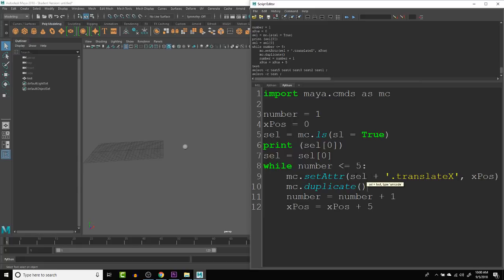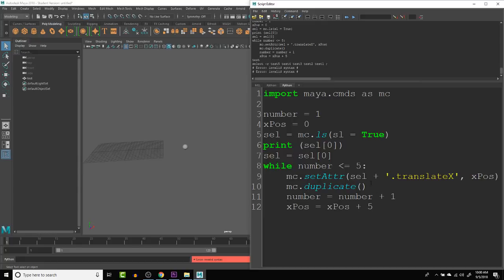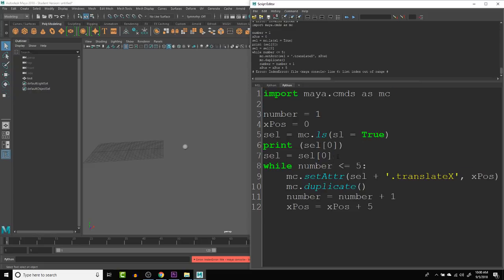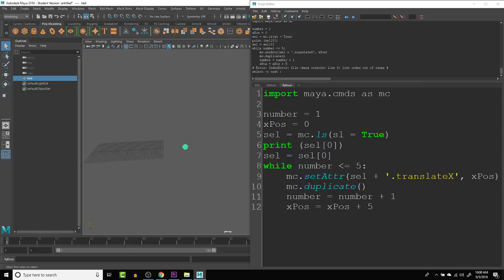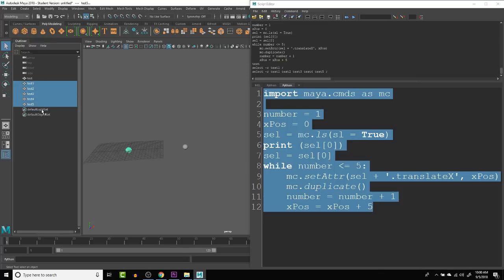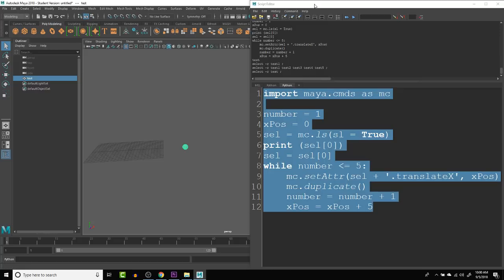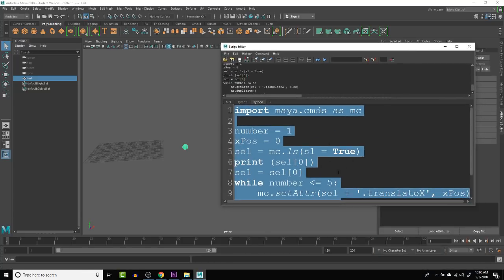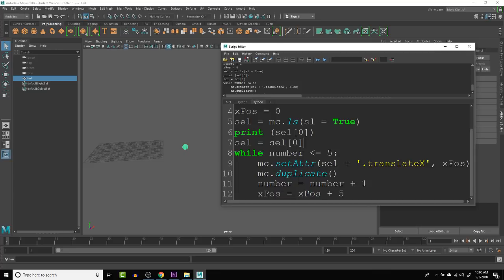Okay, so mc.setAttr, we got the selection and it's translating. Line 6 is giving me an error now. Oh, because there's no selection. So let's see. Nope. Gonna put this back at 0. So I know what's happening now. It's duplicating the last object selected. So we need to make sure that we select the object again.